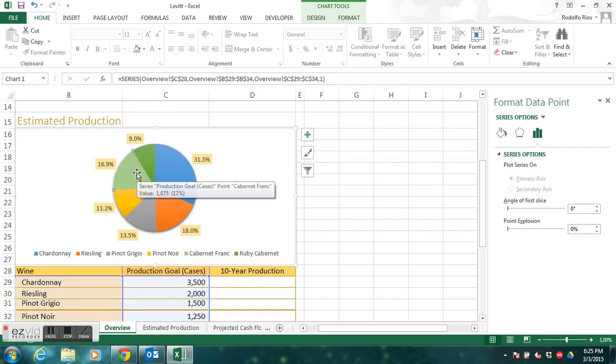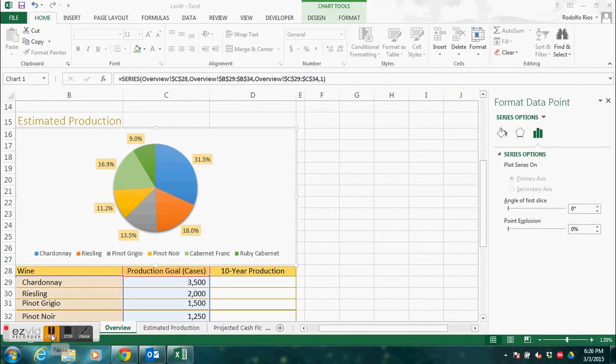So our Cabernet Franc now changes from that blue color that it used to be to a slightly green color. And notice that also the legend changes as well. That changes the color of the pie slice. So now what we're going to do is change the color of the chart area.